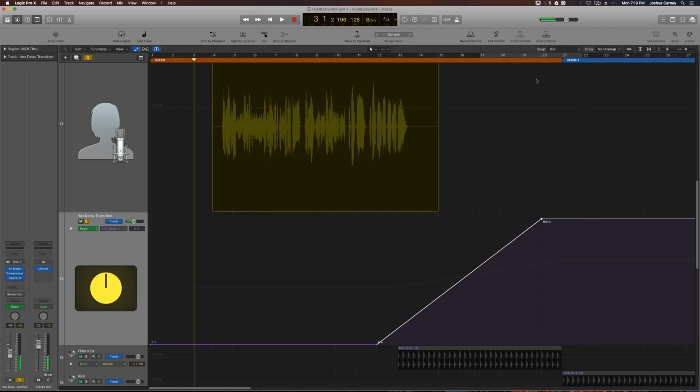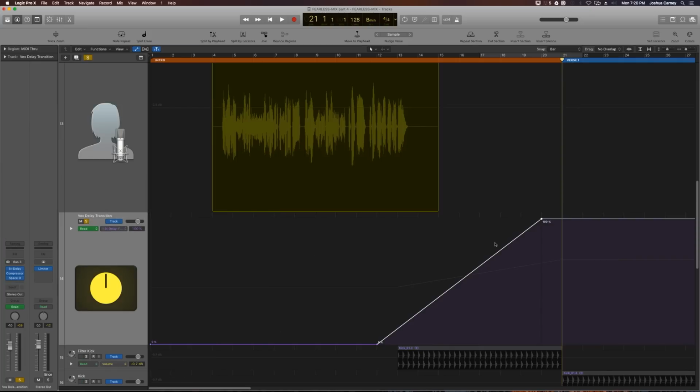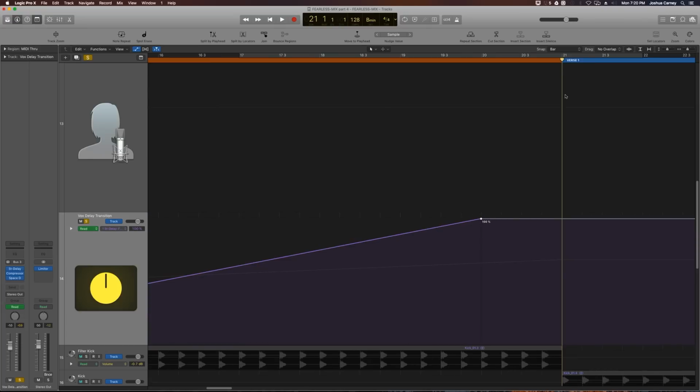So as you heard, after we got past measure 20 there, it kept feeding back in a feedback loop on itself. So we have to stop that from happening. So what we're going to do is we're going to go to both the feedback left and feedback right, and we're going to drop that value back down to 0 right at measure 21.